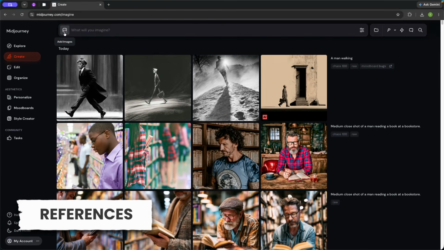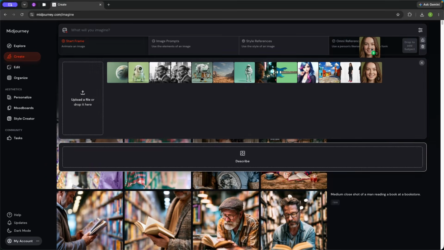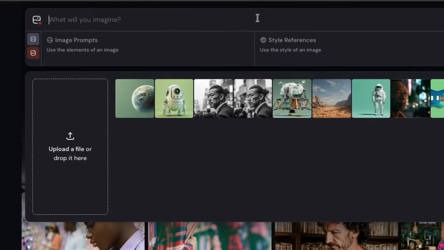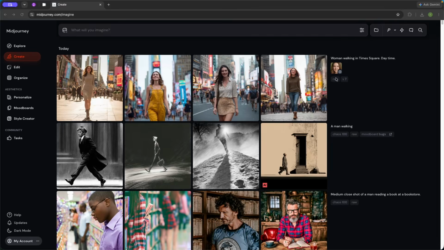At the very top, you have 3 different methods to work with references. The omni-reference tries to lock a subject. You just need to drag and drop whatever subject. I'm going to be using this subject, and as soon as you drop, it will use it as a reference. Right here, you have a slider, and this one is highly important. The higher you go, the stronger the reference will be. If I prompt for something like a woman walking in Times Square, it will try to use this subject. I'm gonna just submit the task. Once we get it back, we can see it's trying to use the subject as a reference.